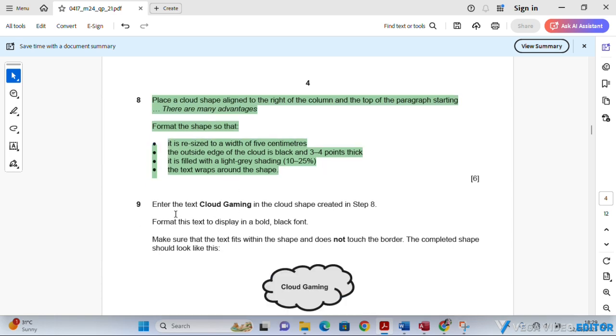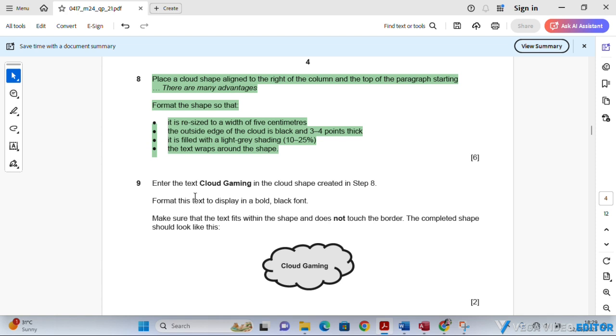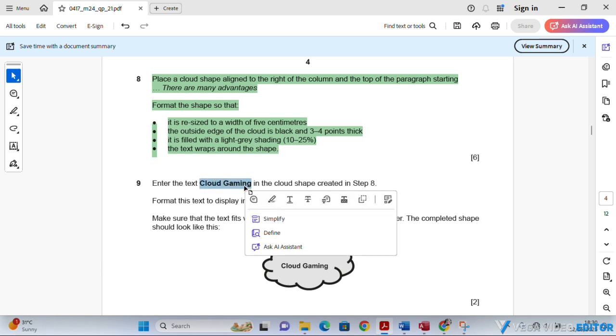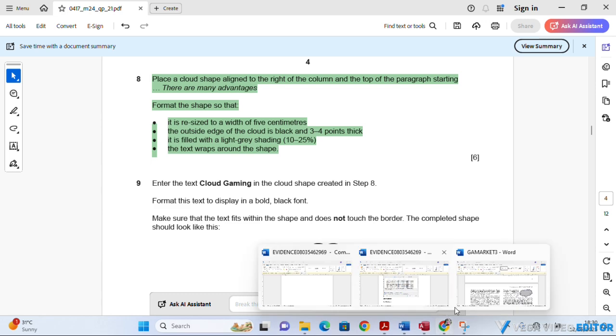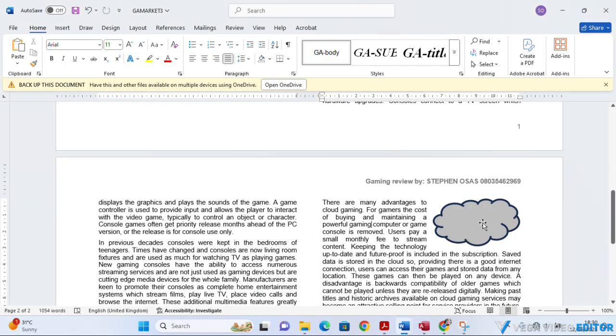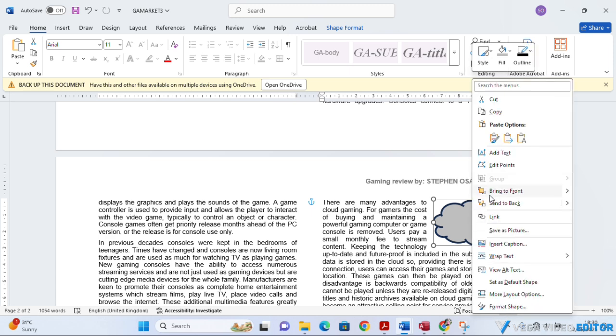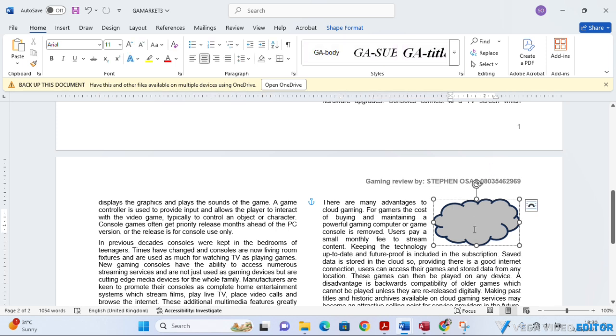Okay. Now they said enter the text cloud gaming in the cloud shape created in step 8. So we should enter this text called cloud gaming. Let me just copy mine from here. So go back to our document. So we should enter the text here. For you to enter the text, we can right click on it, click on add text. You see the cursor is blinking, then you start typing.